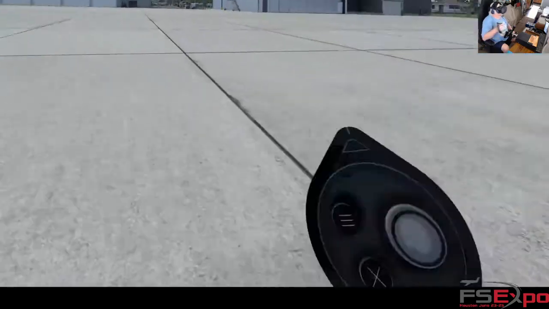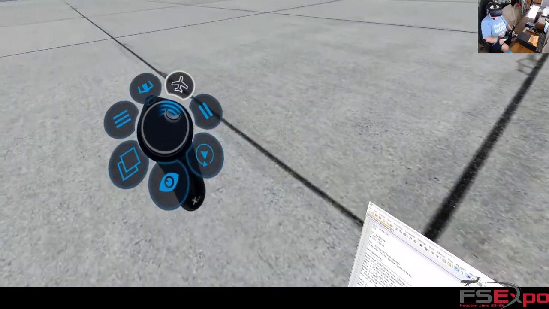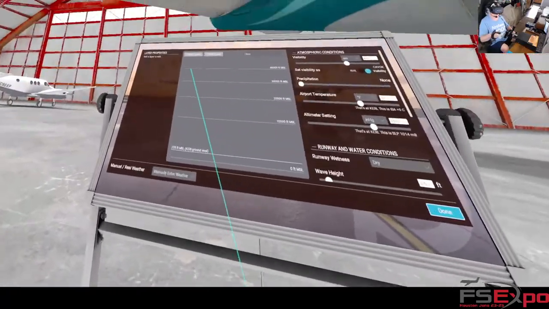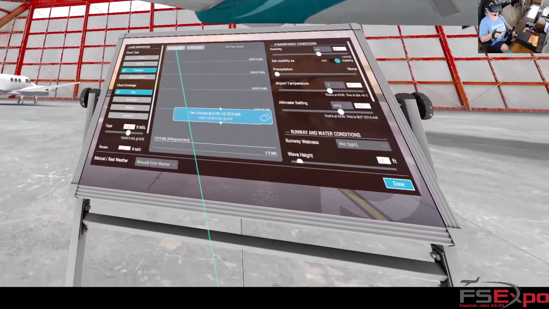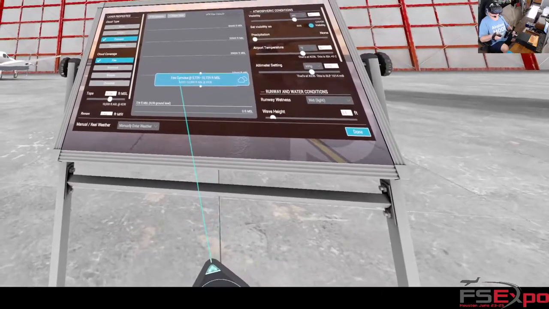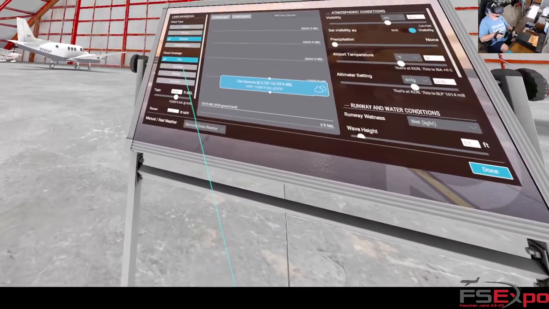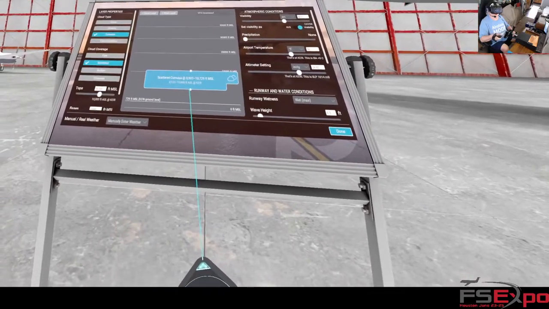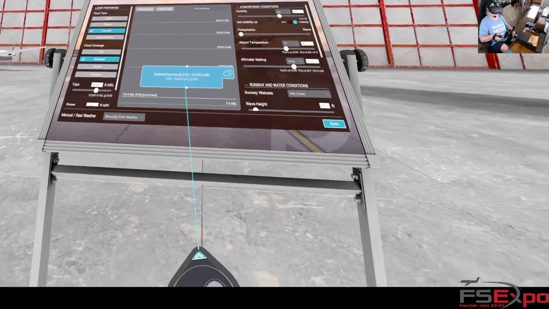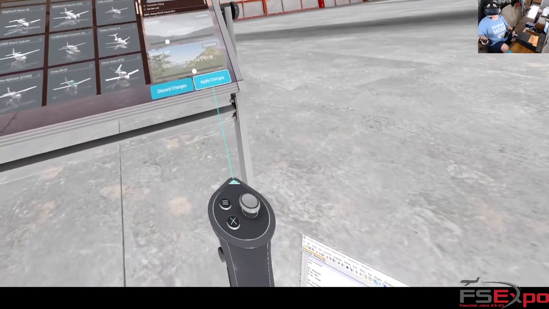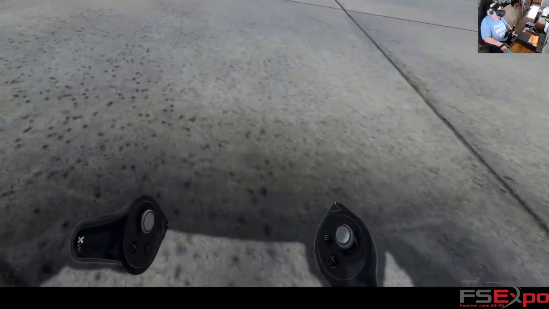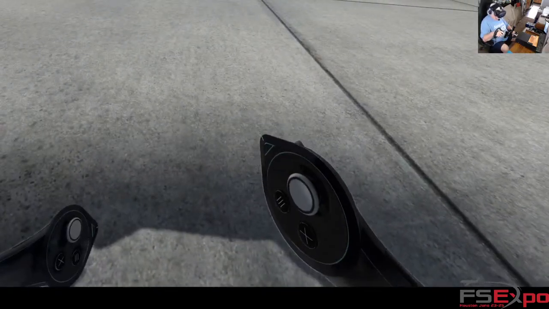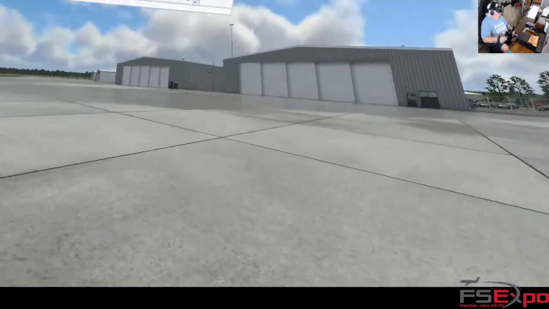So if I go ahead and change the clouds, let's get myself some clouds. We'll do few. Actually, we'll do scattered. We'll even bring them down a bit. Let's bring them down here. Even here, I'm seeing that.